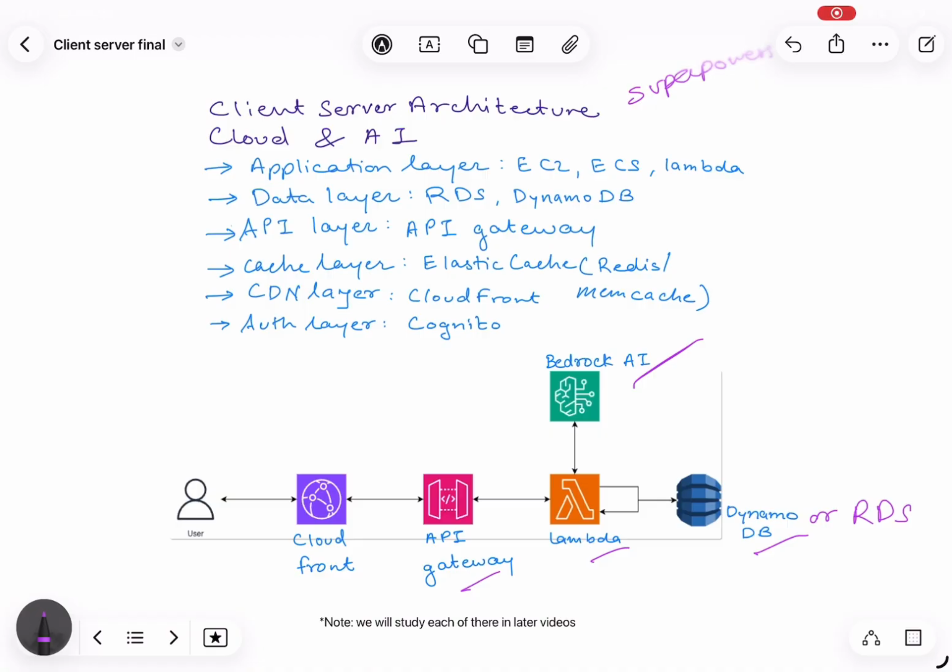Add AI into the mix. Your server might call Amazon Bedrock to generate personalized recommendations using Claude or GPT-4. The pattern stays the same: request, process, respond. We've just distributed the processing across managed cloud services.